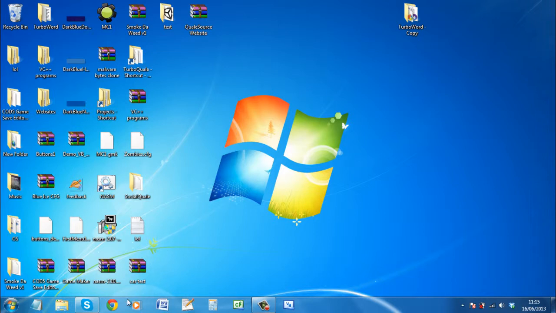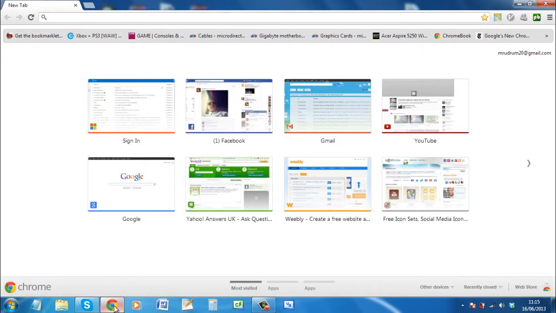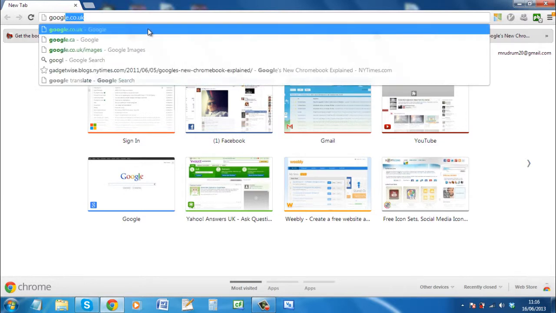So we're going to want to go to our default internet browser, and in my case it is Google Chrome, and the reason for this is that it is the fastest in my opinion. And we're going to want to search in Google. This is called an Omnibox, and it searches Google, but if you're not on Google Chrome or you don't have a Google toolbar, I'm going to go to google.co.uk.